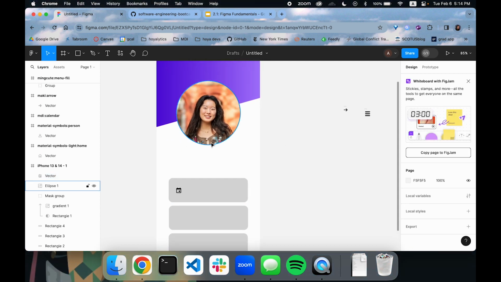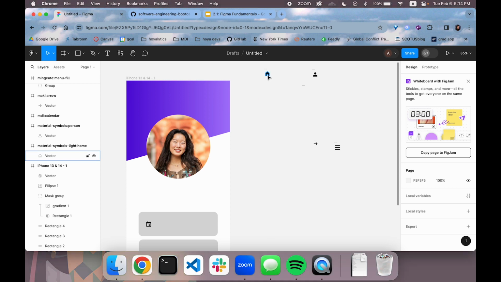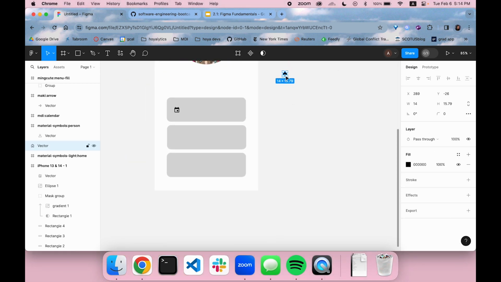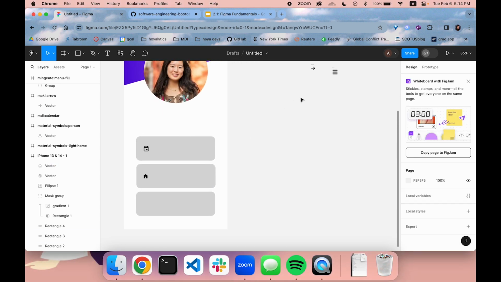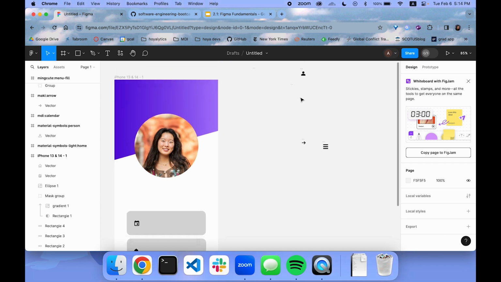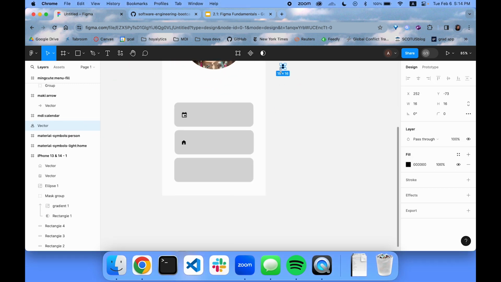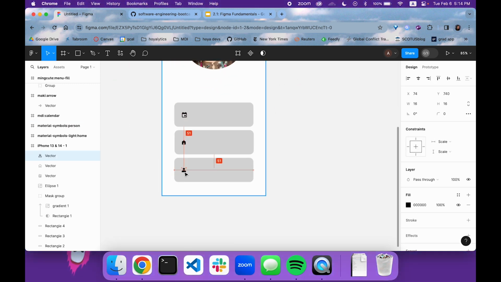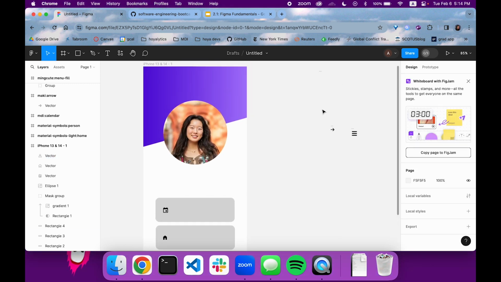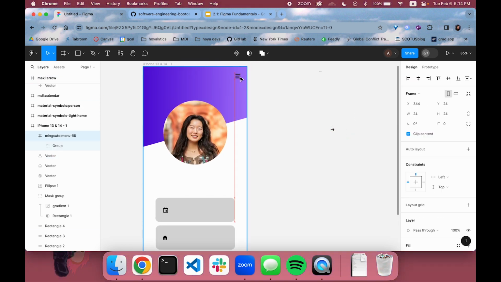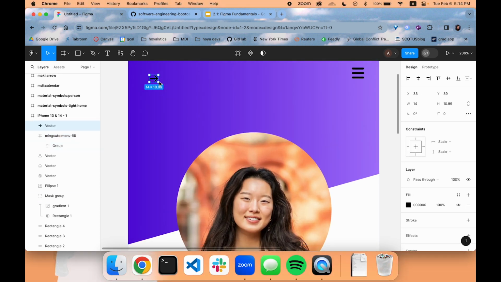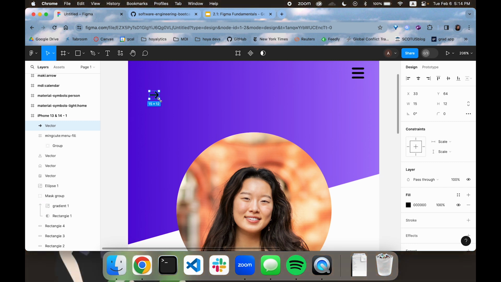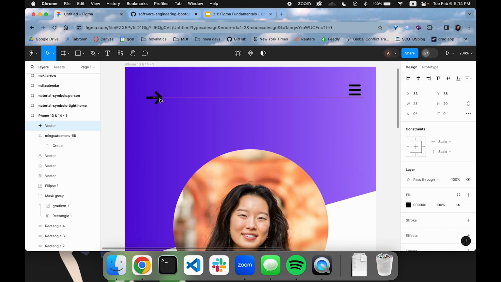So calendar is the first one, home to the second panel, and then what's next? Person to the third one. Yeah. And then menu to the top right. And arrow. This is a bit small. Arrow to the top left.